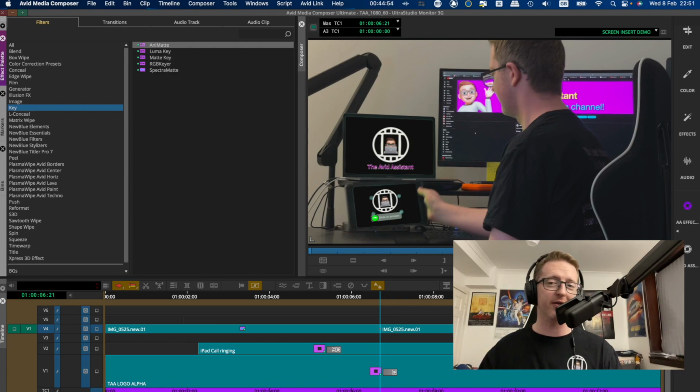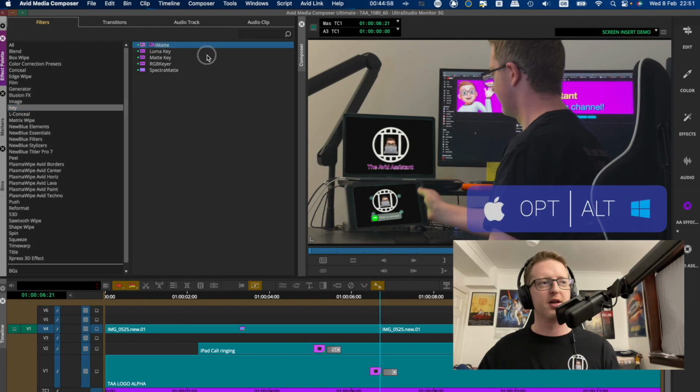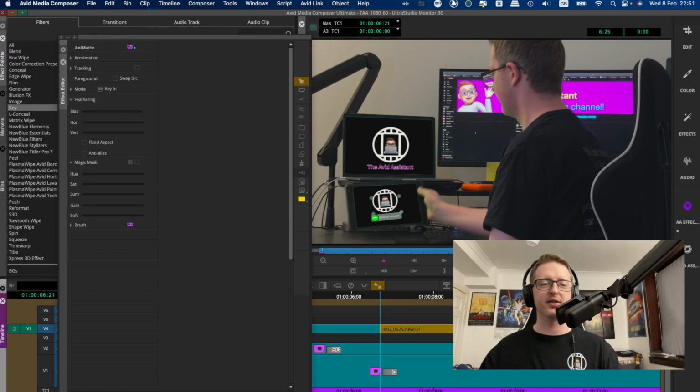Now, because I've already got an effect here, you're going to have to hold the Option or the Alt key, depending on Mac or Windows, while you drag it on top. This is how you can stack effects. Otherwise, it's just going to replace the effect that's on the clip with the one you're dragging on.